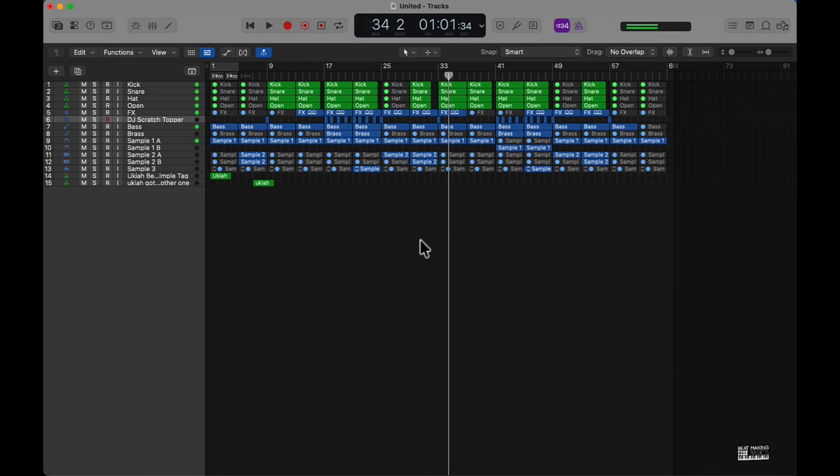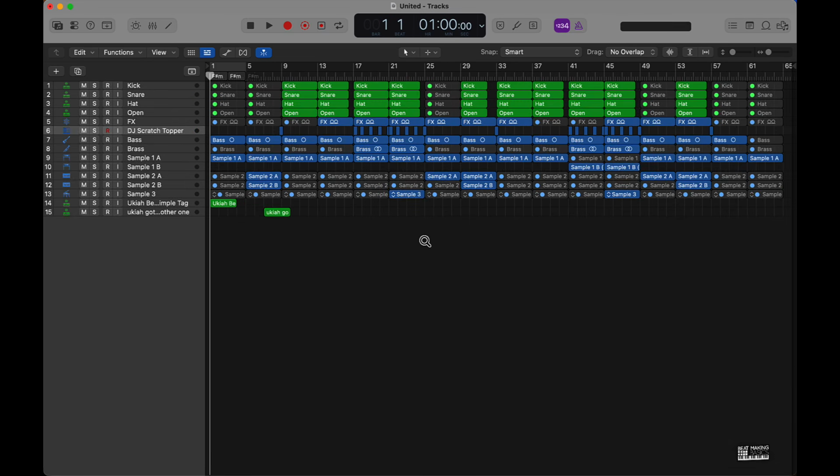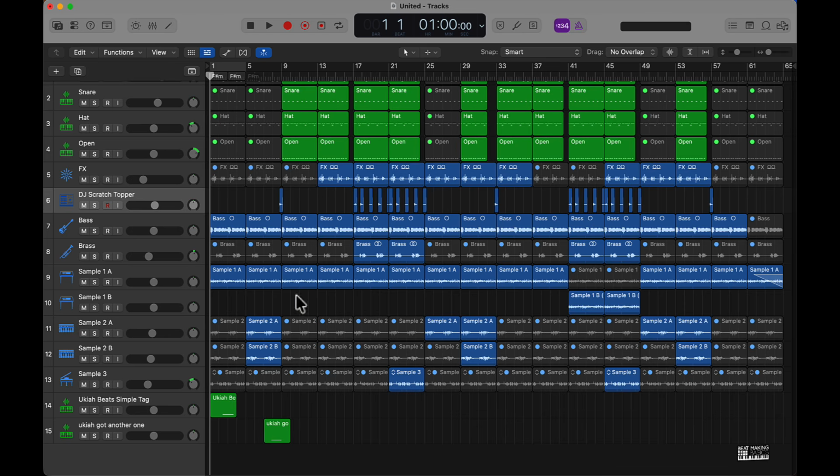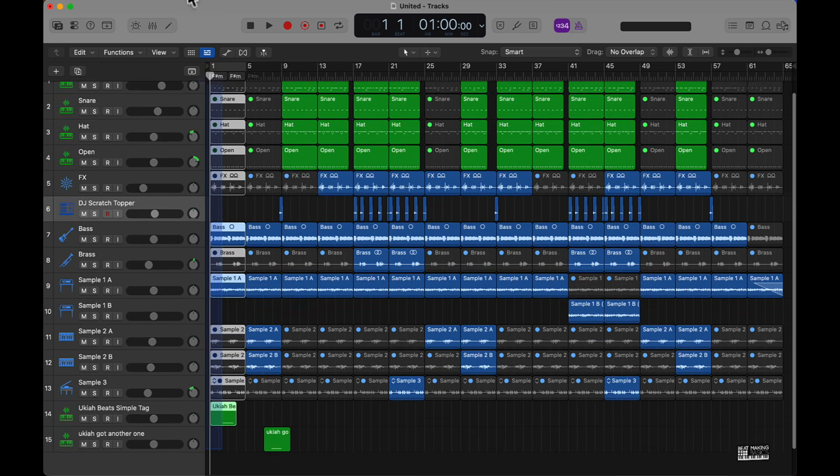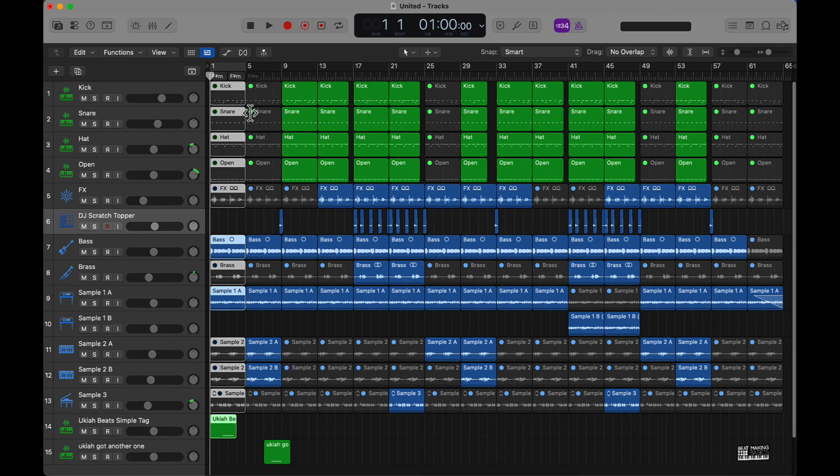All right, y'all. So that gives you a good vibe of what's going on. First thing, we're going to take it all the way back to the basics. If you look at everything here, you can see that some of the tracks are still there. It's just muted out.